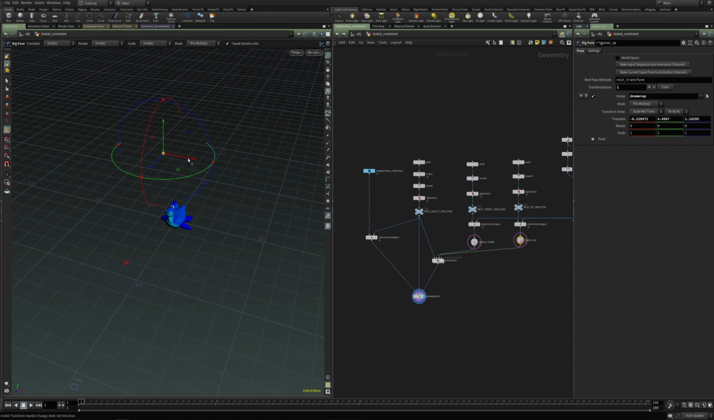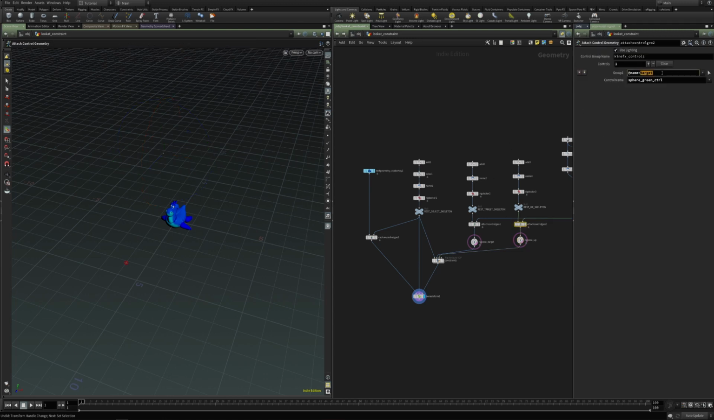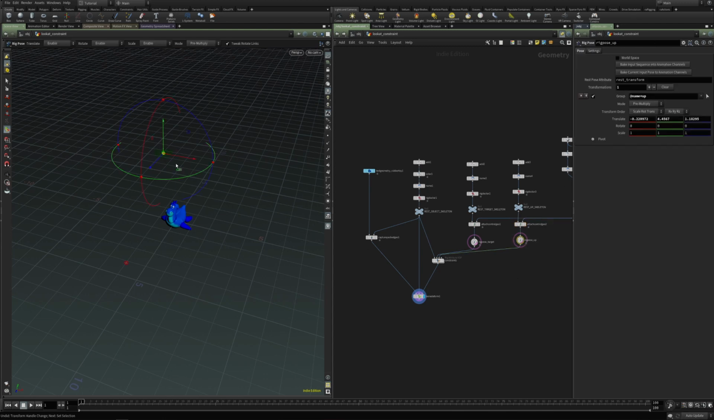And I see that the up control is not displayed correctly. And this is because I forgot to set the group name correctly in the attach control geometry, and now the up control is displayed as the green control as it should be, and the red one as the target position. And this is the basic look at constraint.